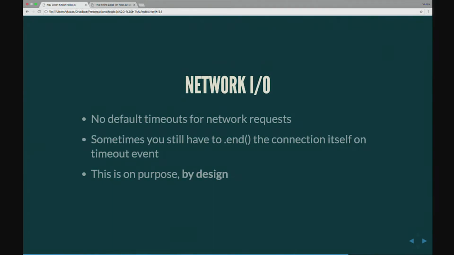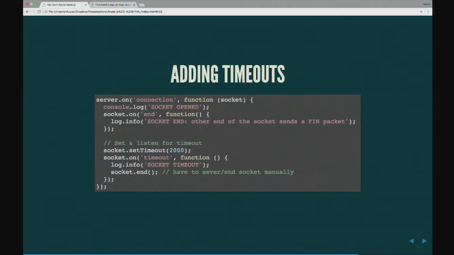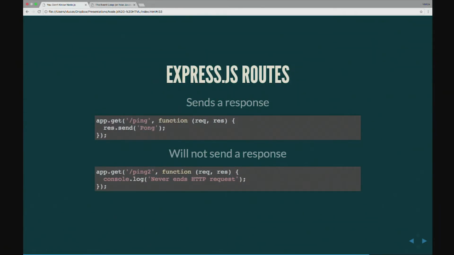The other thing here is network I/O. There are no default timeouts for network requests. This is by design, so this isn't a bug. It's by design because if you open a WebSocket with Node or a server stream process or something, you want it to stay open the whole time. So sometimes you have to add a set timeout if you want one. There'll be a timeout event, so you can do socket on timeout, and you'll have to end the socket on timeout. So you have to handle timeouts yourself, which maybe you don't have to do elsewhere.